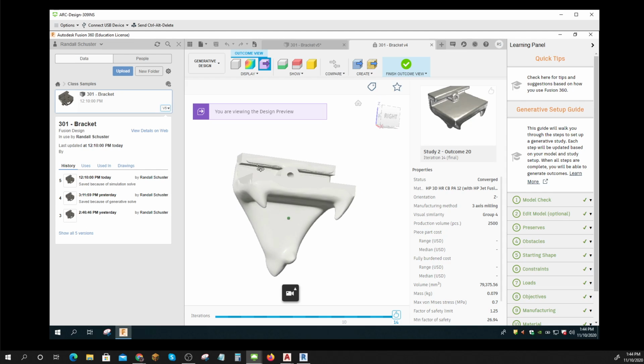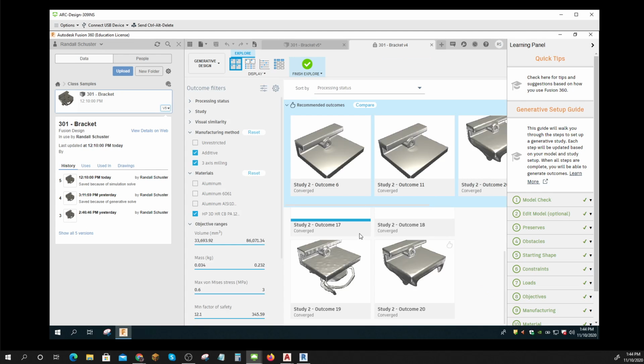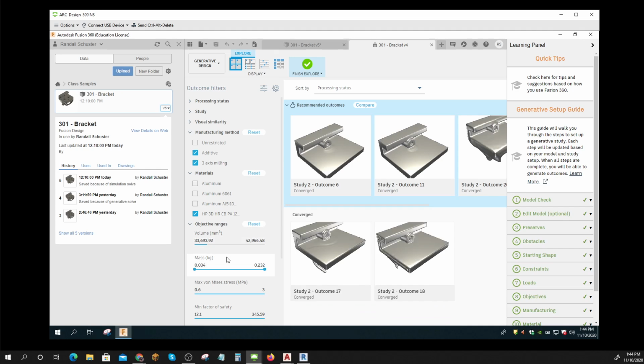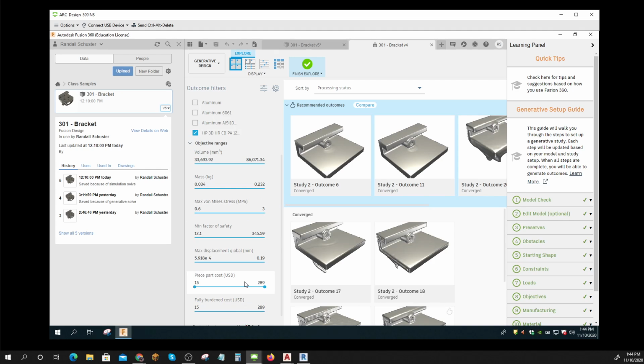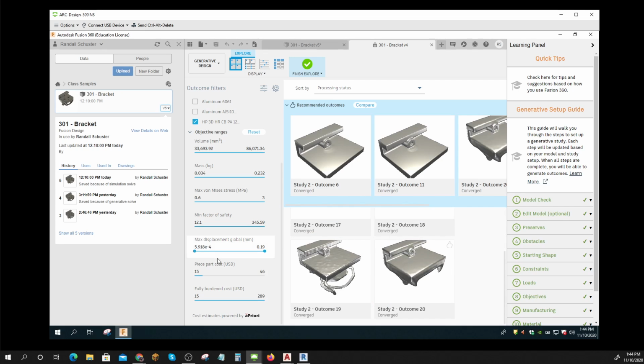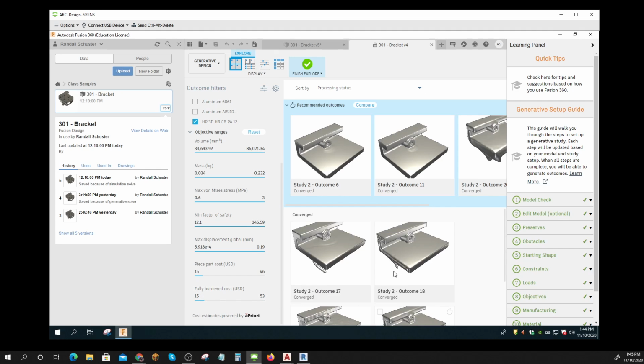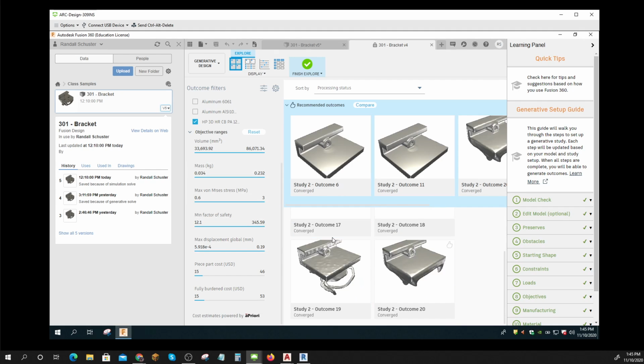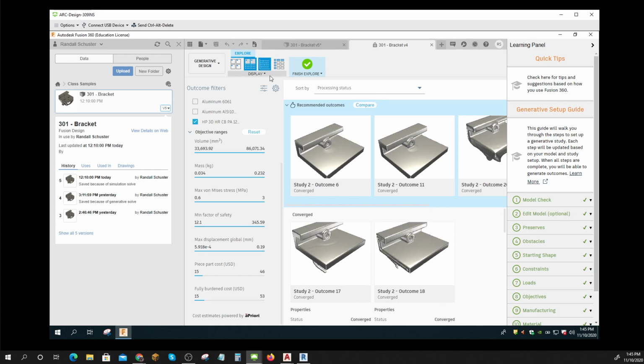So you can use these results of what's called generative design to give you ideas. And I could look at things by which one takes the most material, which one has the most mass, weighs the most. I could look at it by safety factor, displacement, part cost. Okay, these ones have my lowest part cost. Fully burdened part cost. So this is a generative design, and I can look at it many different ways.